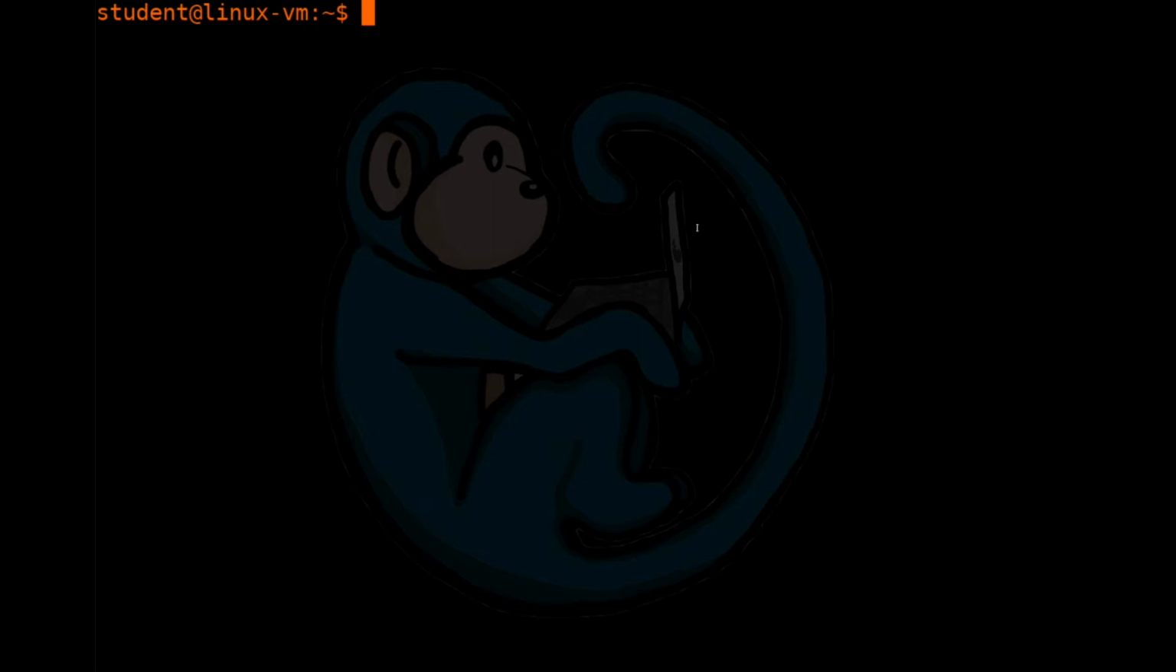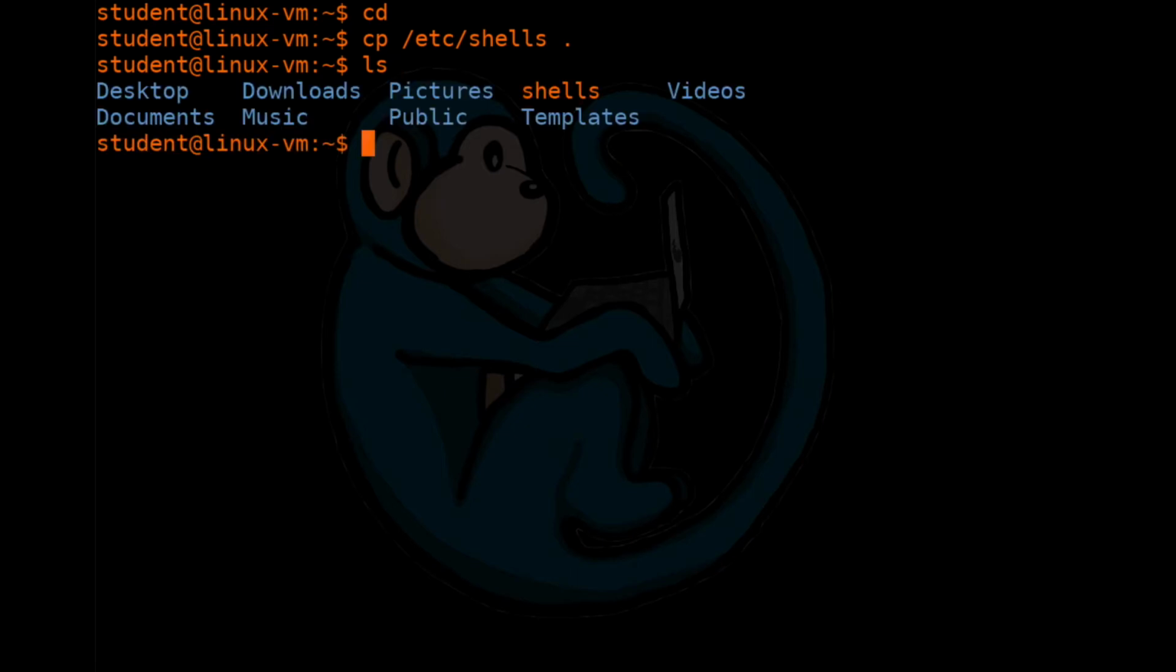Let's look at some examples. So let's go ahead and cd back to our home folder, and then I'm going to make a copy of this file called /etc/shells, and I'm going to copy it to our current working folder, which is dot. So once we hit return, Linux gives us no feedback as to what it did, but it did something. So let's take a look at what it did by typing the ls command. And here we can see that there is now a file called shells. So the command we just did made a copy of that file in our current working folder.